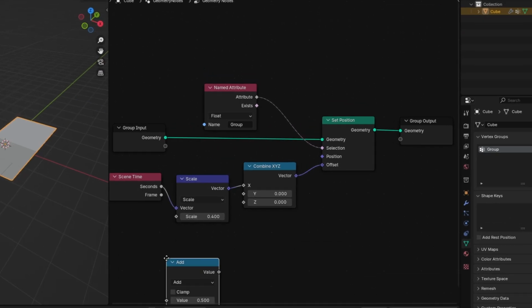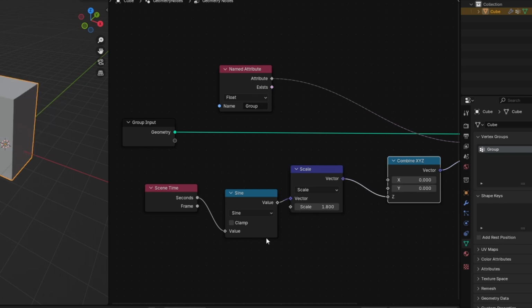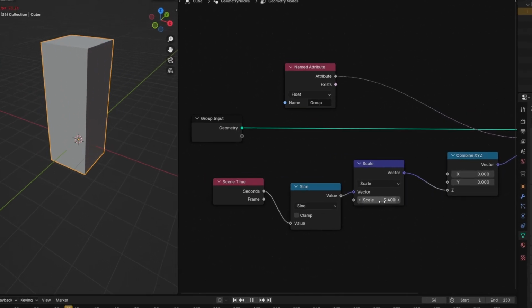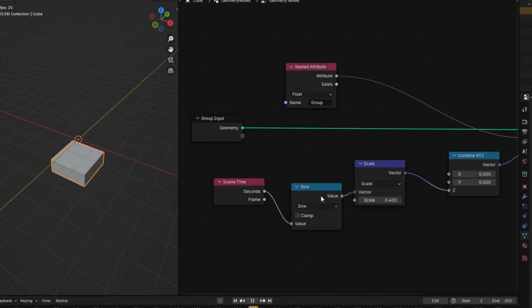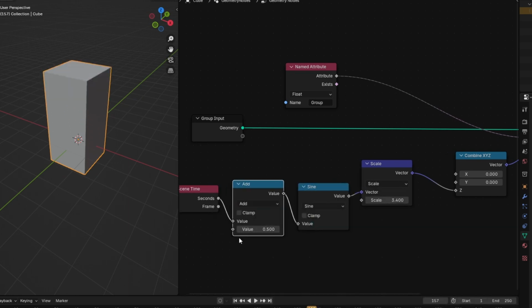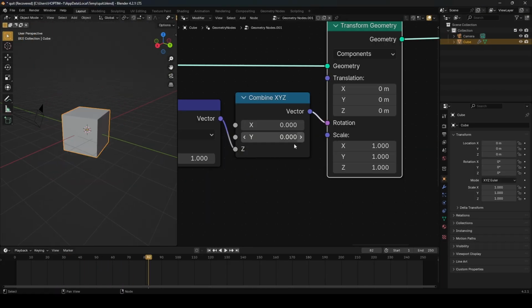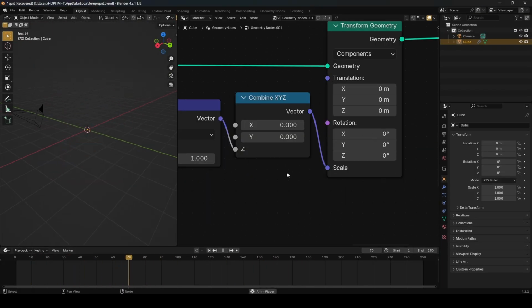For repeated motions, add a math node and switch to sine or cosine. This can be input into rotation, location, or scale.